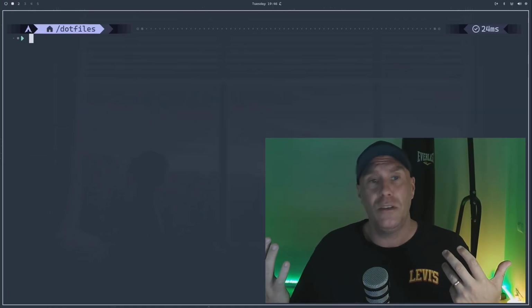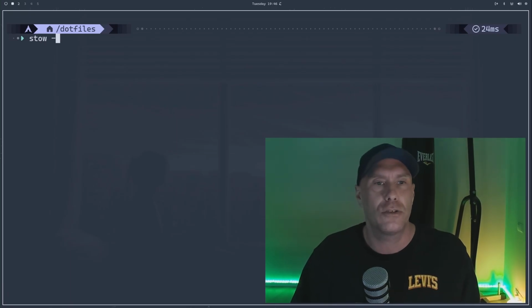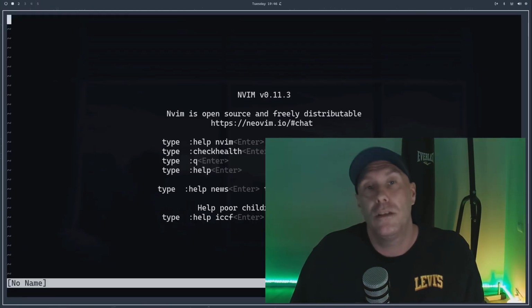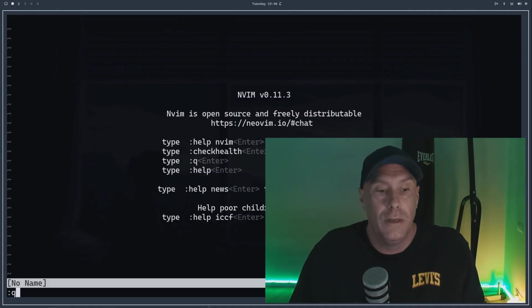Now what? The world is our oyster. It's our playground. We can do anything. So let's say you want to delete the symbolic links that you just created, stow -D nvim. And now if you run nvim, do you know what's going to happen? You know it. It doesn't know what to do. It's like, oh, here are the bare bones. I have nothing for you.